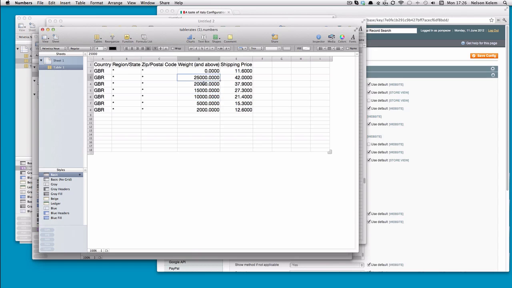Anything above 25 kilograms would be £42, like that. So this is how you do it. If you want to change, you change here. If it's £11 and you want £10, say 10, it will zero out anything you put here. So you might put 10, like that.